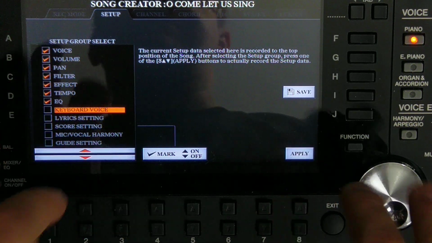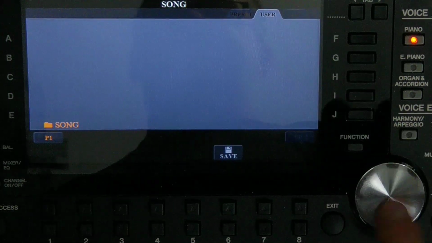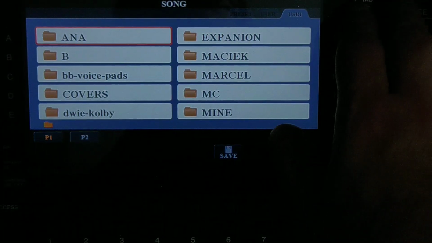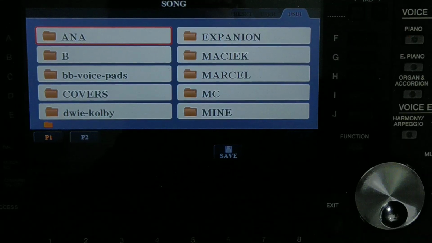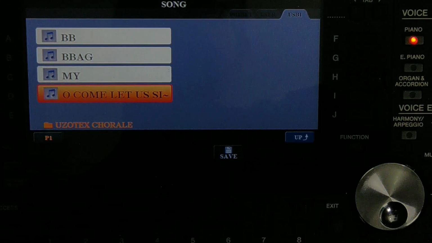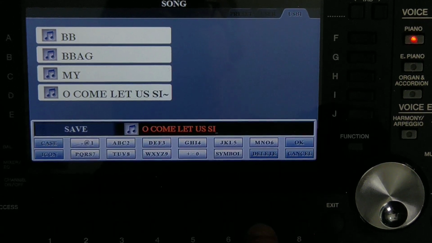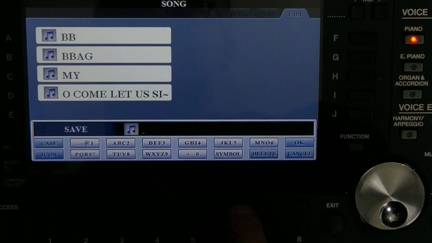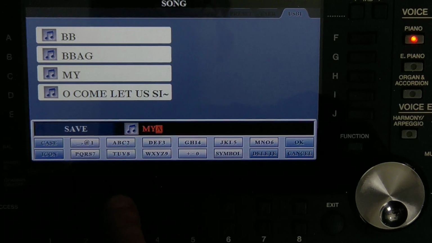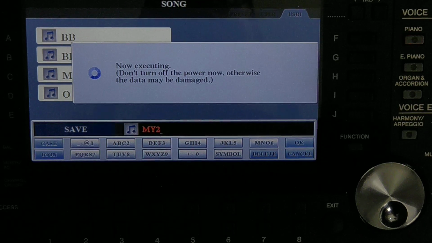So if we have applied this, now we can press save, and we are selecting the place where we want to save it. It could be on USB, on user memory, whatever. Let's save it on the choral group, and we press save, and we give it the new name. Let's call it my 2. Okay, and let's try if everything works perfectly.